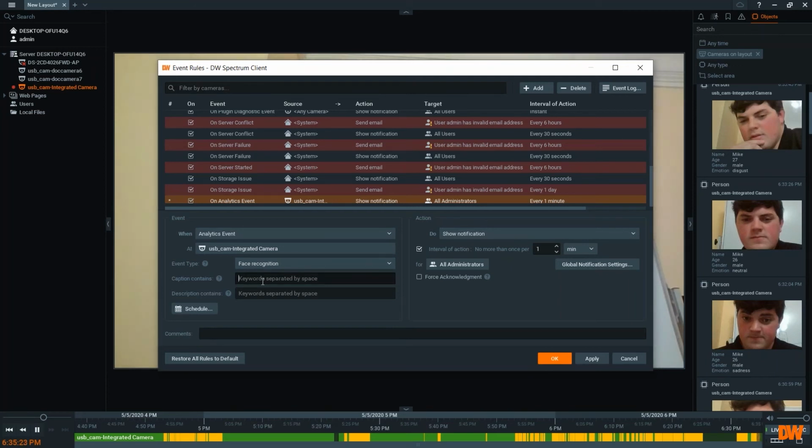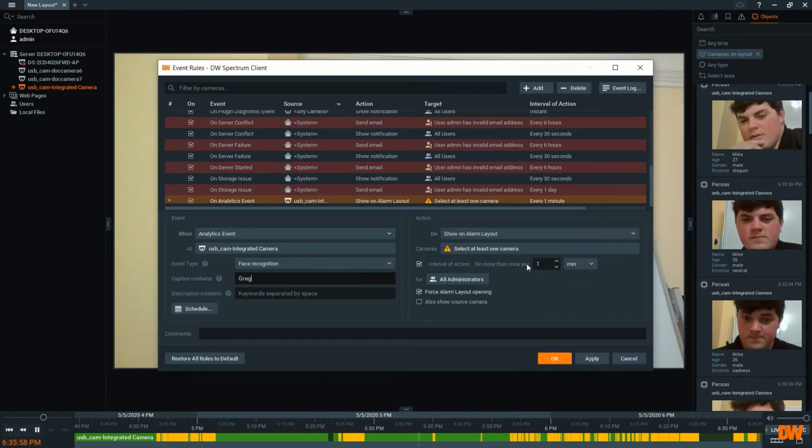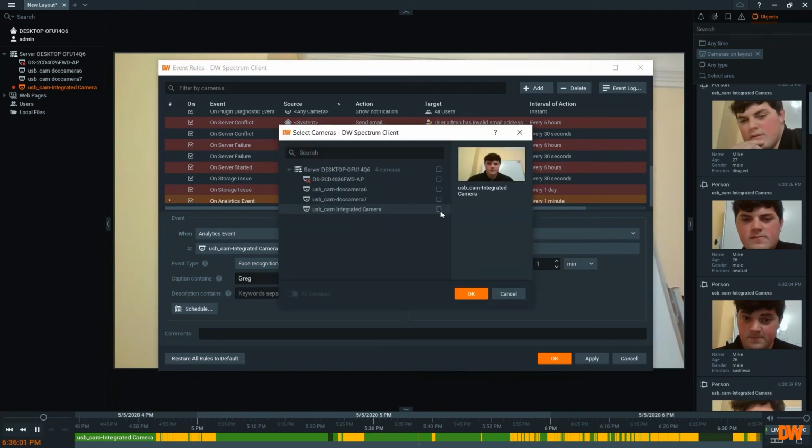Caption contains, let's say, Greg, because we wanted to make the rule about Greg. So we can set a bookmark, camera output. If you have a camera that makes sound, two-way camera. Camera recording, HTTP request, PTZ preset, play sound, email, send a notification, show a text overlay, speak, write to log, all of this. And you want to show an alarm layout, right? Yeah, that would get it to pop up on somebody's screen if Greg comes in the building. Somebody wants to know about it. Greg's big trouble.